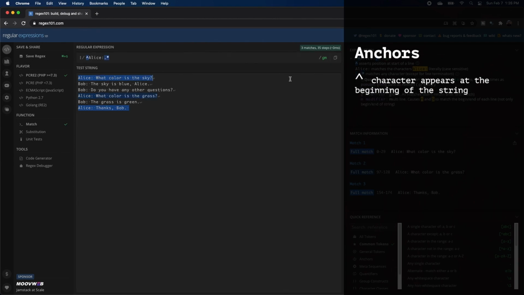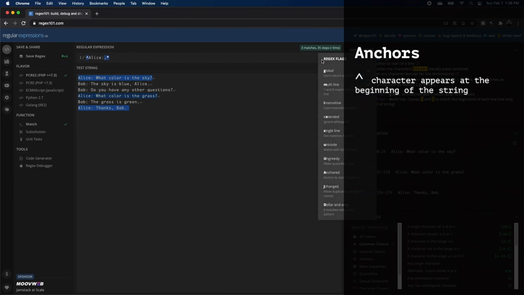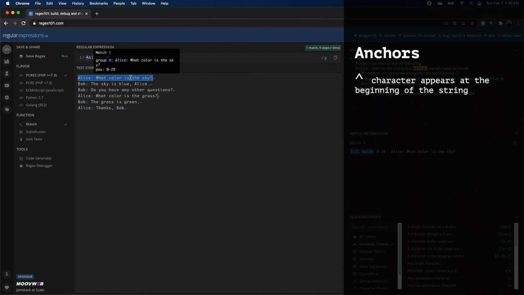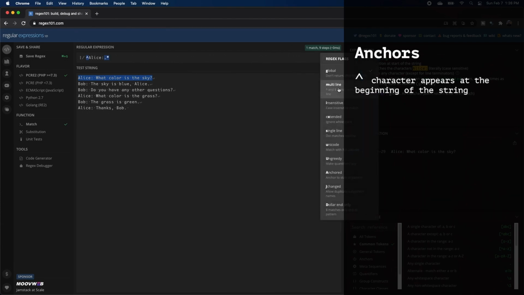Also, a quick thing about regex 101 is that there are different search modes, and in this case it's treating each new line as a separate string, with its own beginning and its own end. Theoretically, we could treat this as one giant string by going over here and disabling multi-line, and you can see now it's only selecting that very first question. We're going to change this back to multi-line though.